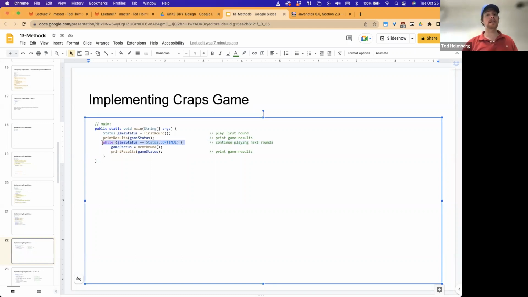We can use a while statement, and we check the game status. Is the game status equal to continue? So long as it equals continue, which means it's not win or lose, then we will play a next round, which will give us back a new game status, which is our loop control variable. We will assign that to the game status variable we've declared. And then we're going to print that result. We're going to print the result of that game status.